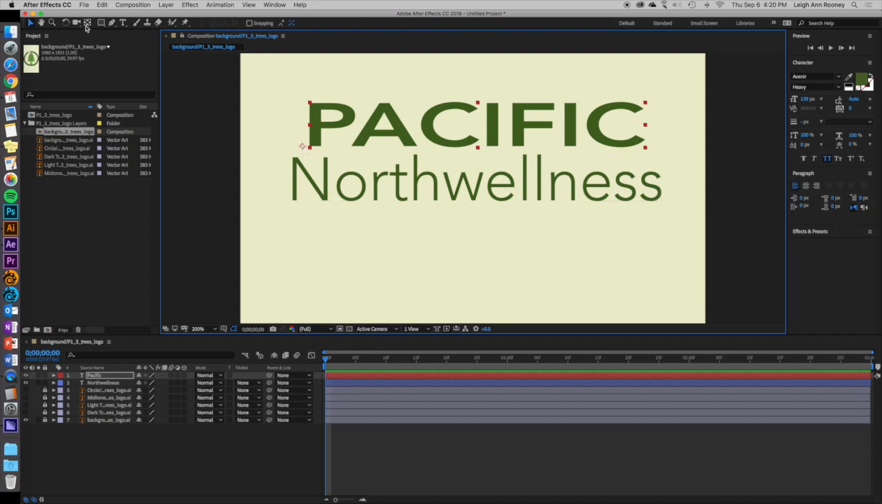So to move the anchor point, you come in this pan behind or anchor point tool. It's Y on your keyboard. Just click it and you can just click and drag the anchor point wherever you want it to be. I'm going to get it kind of in the middle here. Then I'm going to come into North Wellness. I'm still in the anchor point tool.